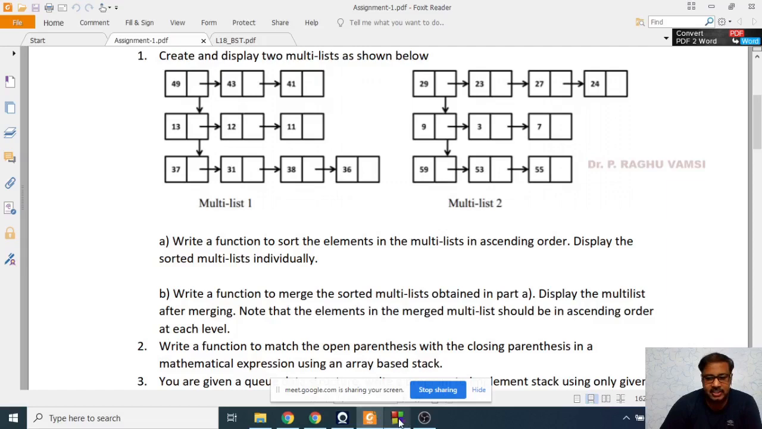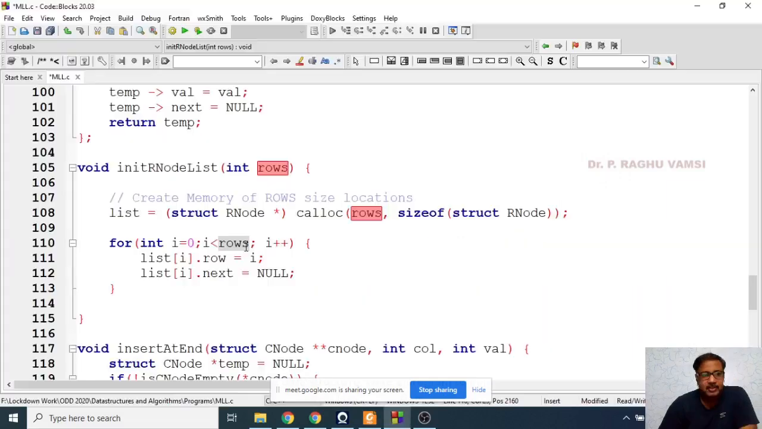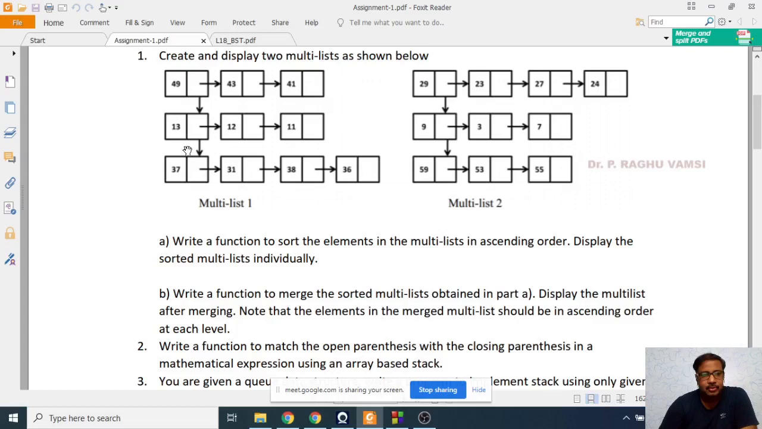null. So here currently the number of rows is according to the sparse matrix we have done. But here it is according to the number of rows that you want. Here in the diagram you have three rows. So you can make it as i equal to 0, i less than 3, i plus plus, and initialize the three rows as null.